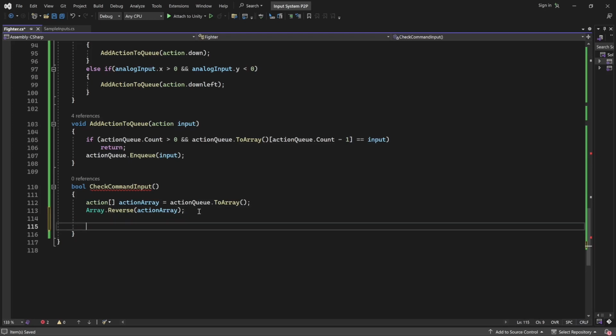we are going to go through that array, right, to see if it matches our input. So the way this is going to be doing it is by checking to see if each of those queue commands matches the command input in reverse, because they're both reversed. So we're going to do that.